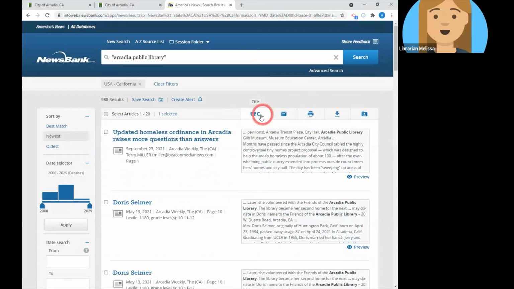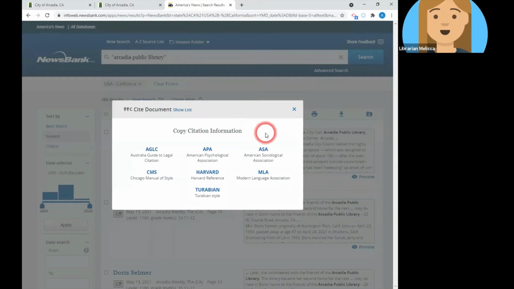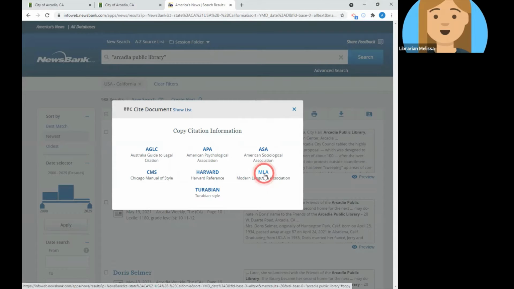So this first one with the quotes and the C is for citations, and this will generate citations for the articles that I've selected, and I can select different citation styles. If I click on this, it gives me all of these options for the different citation styles like APA, MLA, and more. This is particularly useful for student projects to help them keep their information organized. I'm going to close out of this.